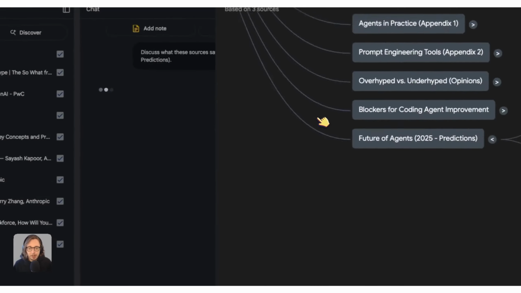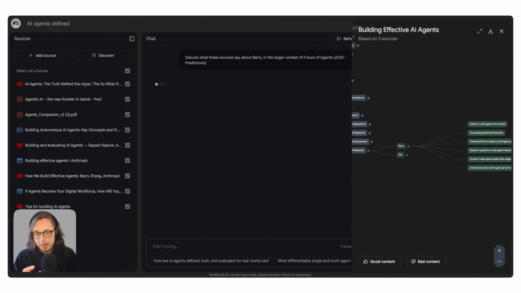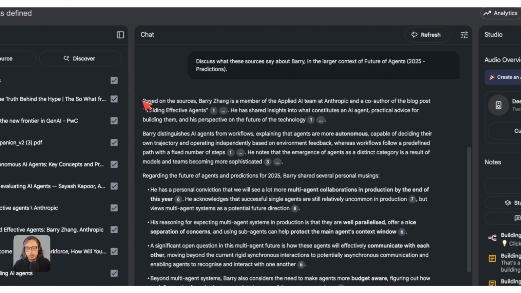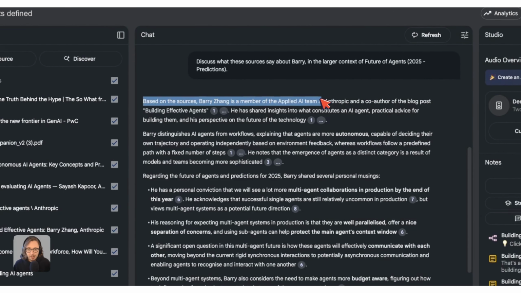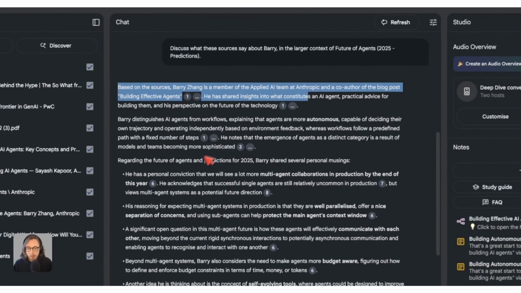I can click Barry, and then what will happen is that Notebook LM will find that particular part of the source in your notebook that can answer this question. You can see here, it's pulled me across. I can look at the screen here, and it tells me, based on your sources, Barry Zhang, sorry, at Anthropic has spoken about all of these bits.